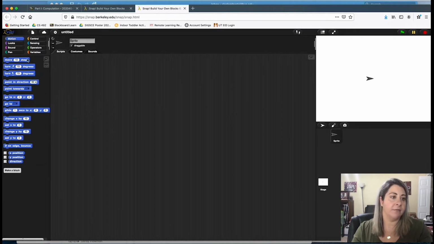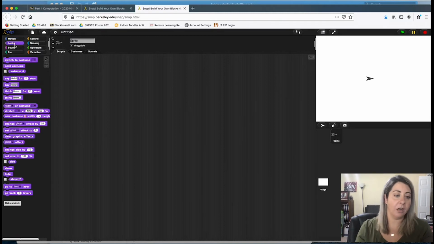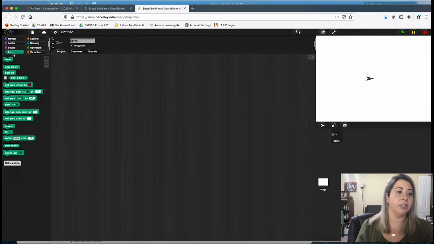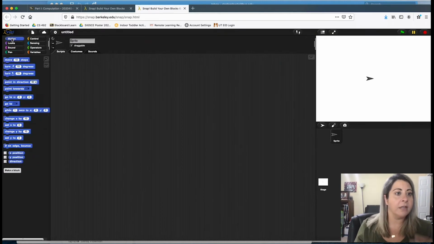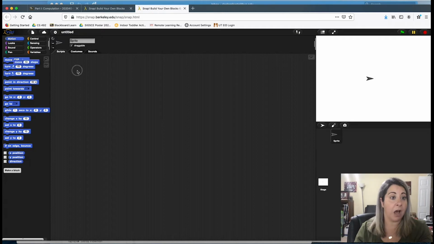Each category of blocks, if you'll notice, is color-coded as well. You have your move blocks, which will always be in blue. You have your look blocks, which will be in purple. Your sound in pink, pen in green, and so forth. Now, what do these blocks do? Well, let's go into our middle panel. Our middle panel is what we call our scripting area. This is where we drag our blocks. This is where we build our code. And they click together, there we go, almost like Tetris.